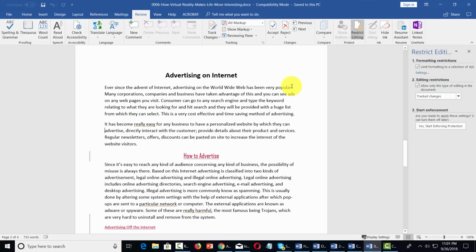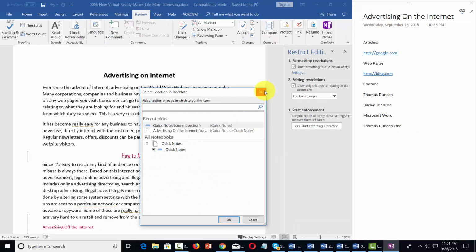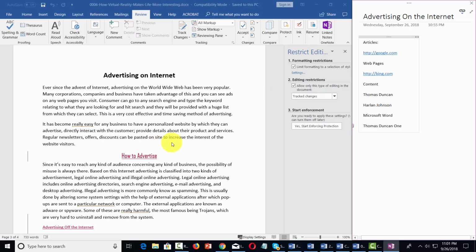OneNote would then go away and we would then be able to continue to work on our document. However, if we were to go to this linked notes area and open it again, what you'll find is that this document specifically will always be available to us for this particular article. And so for everything that we are writing in terms of a document for Microsoft Word, we can keep notes on that document within OneNote.